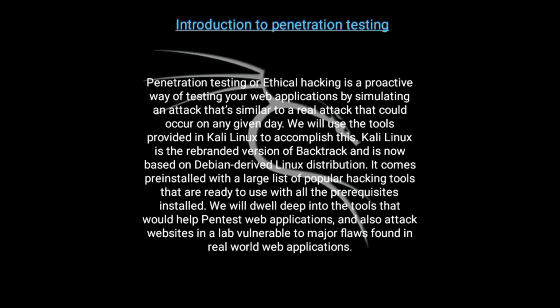Introduction to penetration testing. Penetration testing or ethical hacking is a proactive way of testing your web applications by simulating an attack that's similar to a real attack that would occur on any given day. We will use the tools provided in Kali Linux to accomplish this.